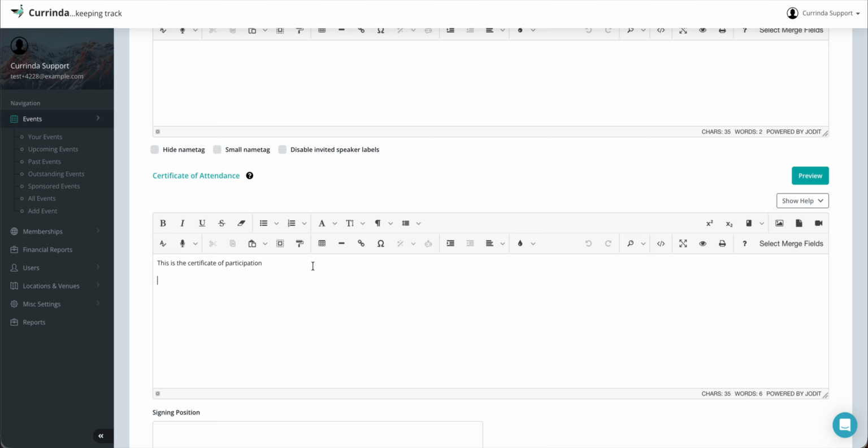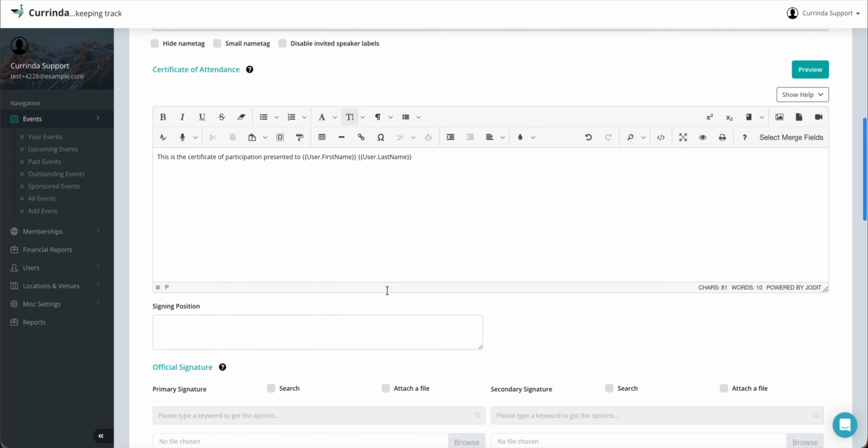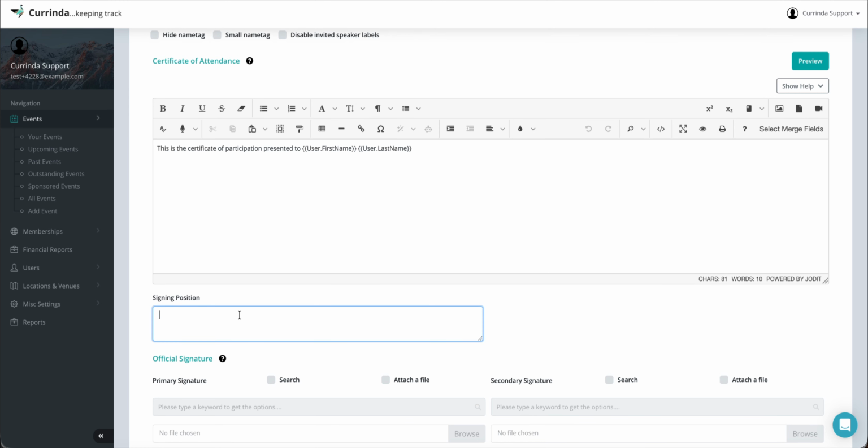And then we have a certificate of attendance that we can customize, which is presented to the delegates after they have attended the event, once they're marked as attended on the event, which we'll go into later. So this is the sample text here. This is certificate of participation presented to, let's say, again, user dot first name and user dot last name.